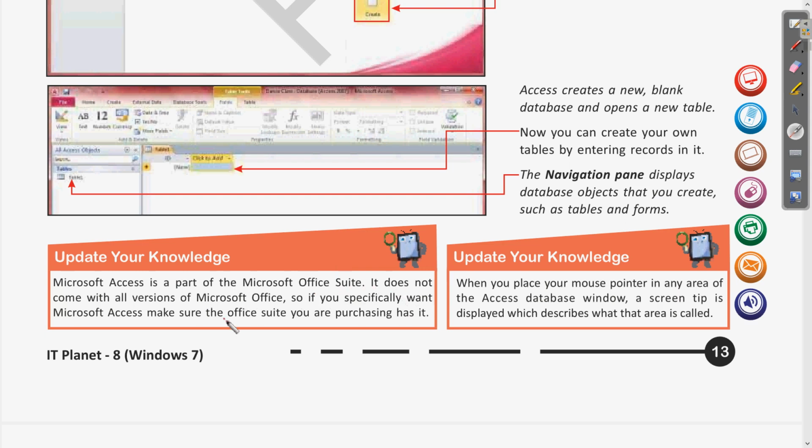It does not come with all the versions of Microsoft Office. So if you specifically want Microsoft Access, make sure that the Office suite you are purchasing has it. Clear? So what does it mean? In most cases, whenever Microsoft Office is installed on your computer, it may be that this software is not part of that. These are all proprietary software, so you have to purchase it and then it is installed on the computer. Clear? So it may happen that your computer doesn't have this software, so in that case you have to get it installed on the computer.